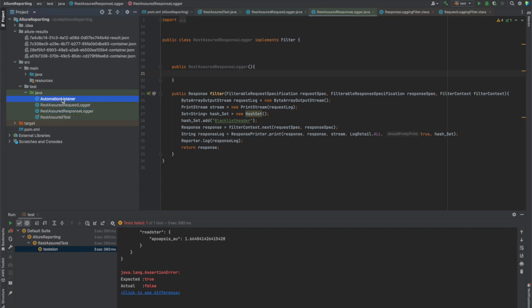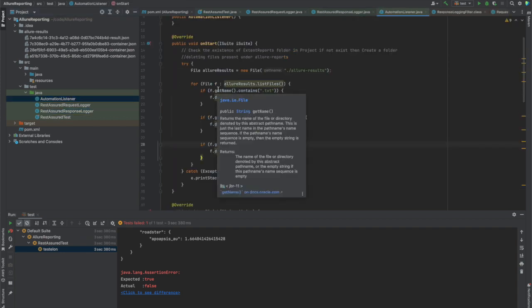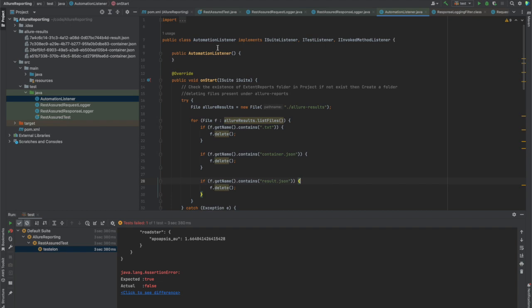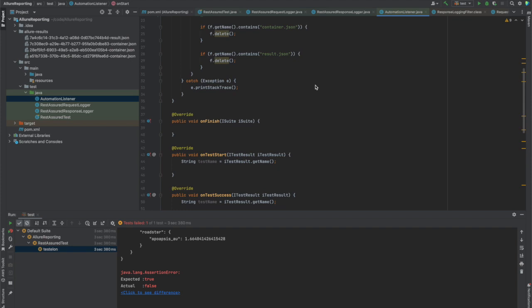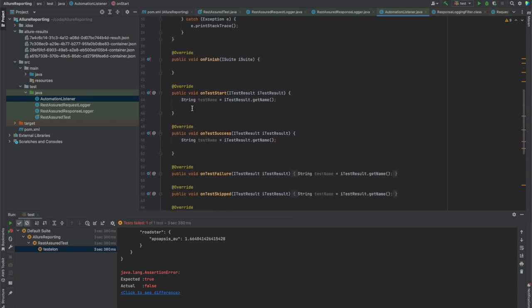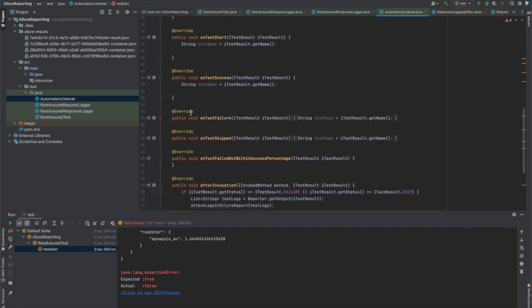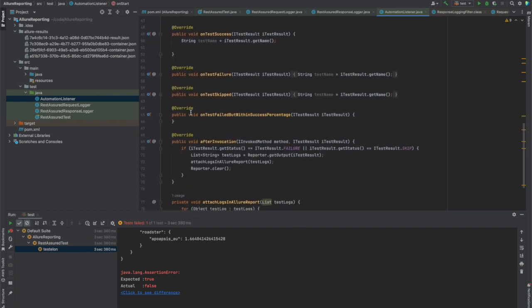Let's see how we make use of these classes in our test suite. Before going there, let me show you the automation listener class, wherein it listens and logs into the Allure report. On start, this takes care of cleaning the Allure results. Whatever is there in the Allure results folder ending with so and so extensions would be cleaned, so that we'll have fresh files for the next run. On finish we do nothing, on test start nothing, on test success nothing.